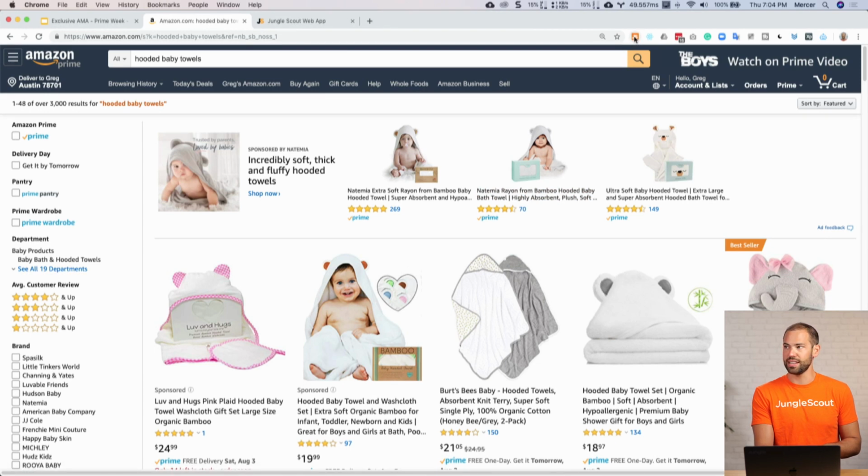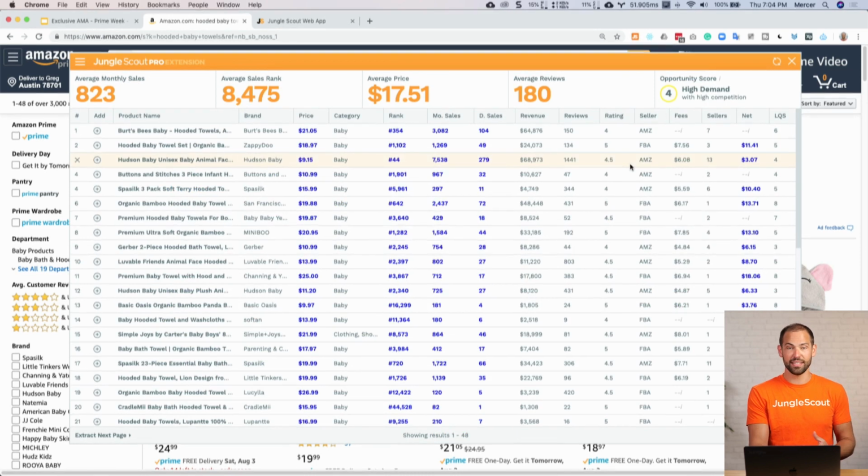You can see the little JS I have up here on the top right-hand side. When I click it, I see this pop-up that has a whole bunch of data in it. We'll cover a little bit more with that soon, but I wanted to start with that because the difference between Jungle Scout and our extension is oftentimes confusing for people.